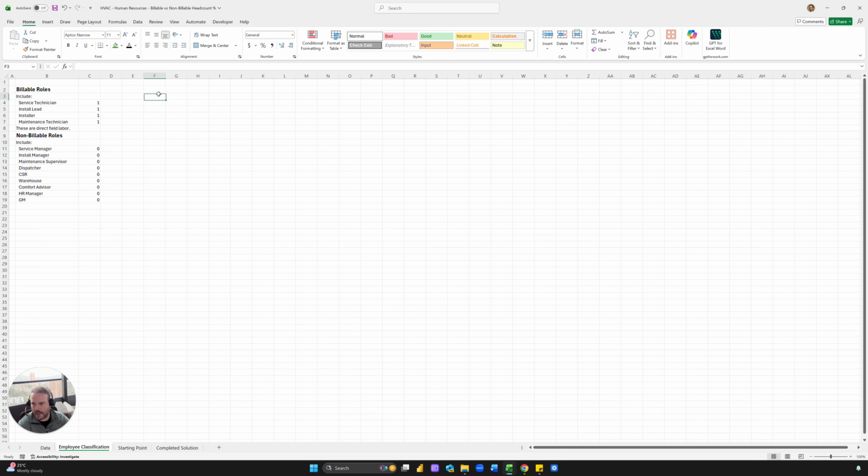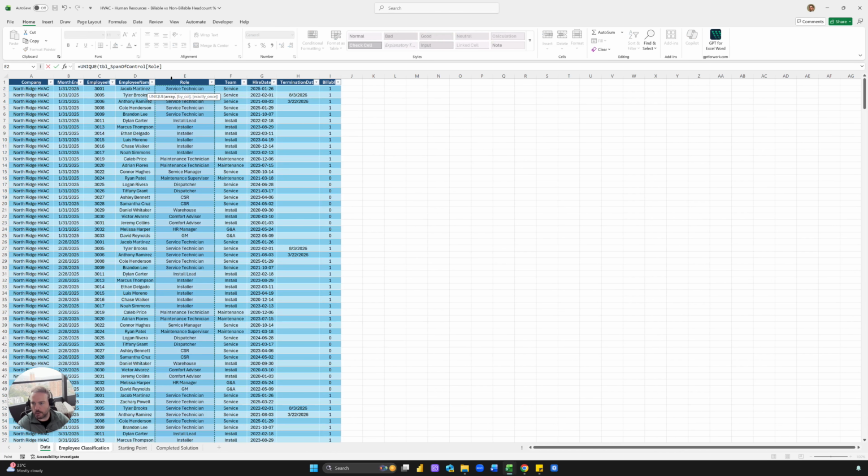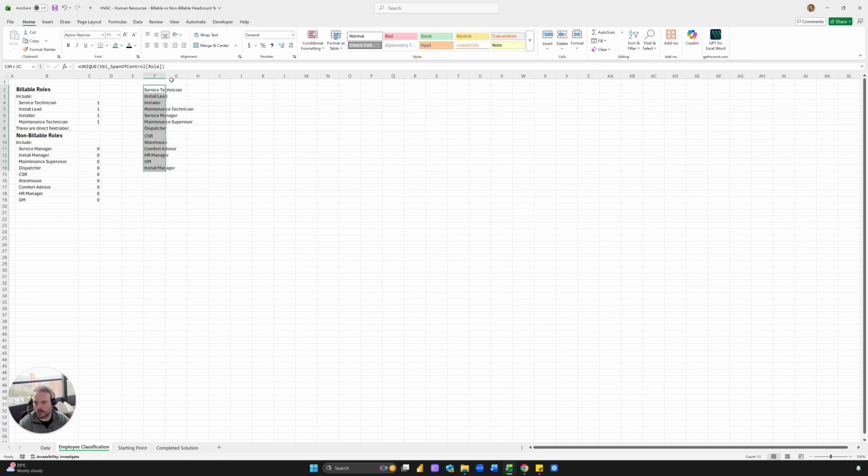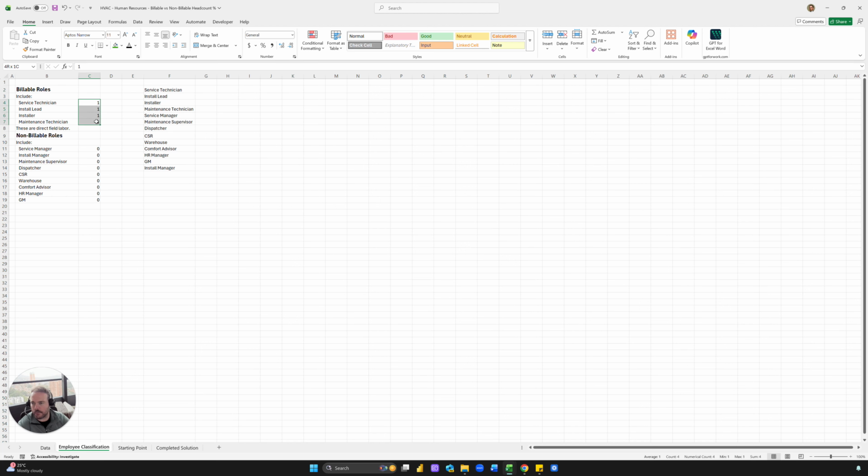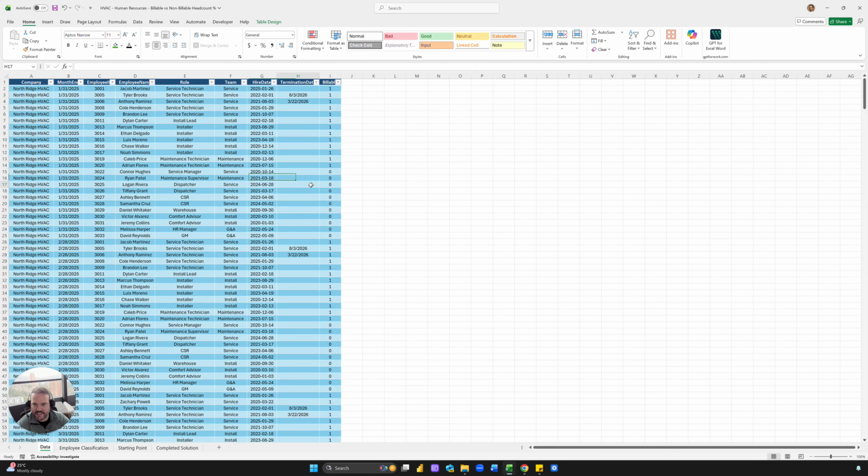And in order to do that, we need to get a unique list of the role. So equals UNIQUE, and then go and get the role. And now what we can see is service. So all of these top four are billable. Service manager, like these other ones, are not billable, right? Okay.